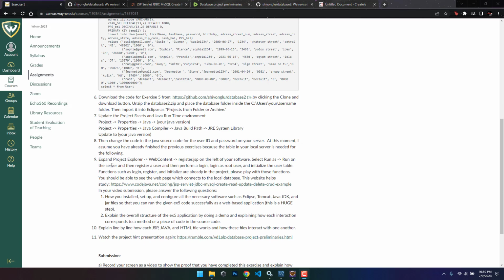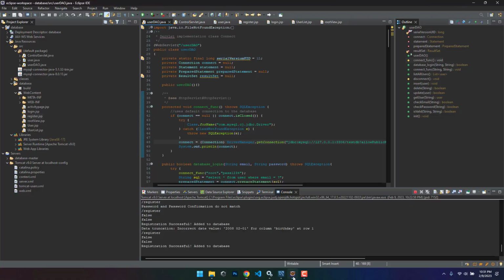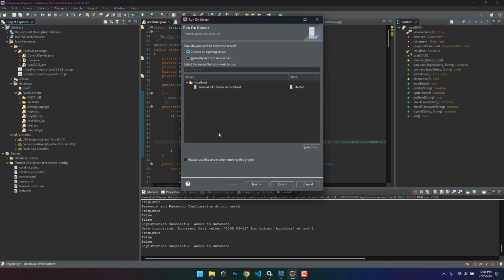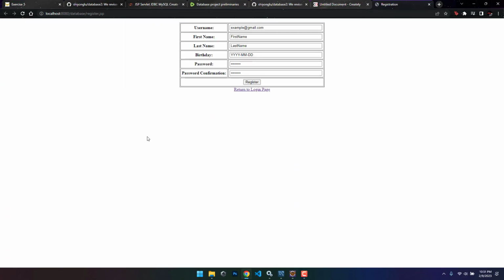The next thing we have to do is go to our Project Explorer, Web Content, and run the register.jsp file on the server. So let's go ahead and do that. Here is my Eclipse workspace. In this we'll go to my Web Content folder, and then we will find register.jsp. Then we'll run it on the server. Here we are running it on Tomcat server, so let's just click finish, and then a questionnaire pops up.